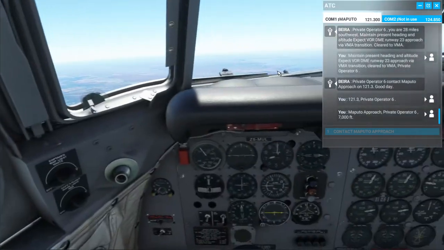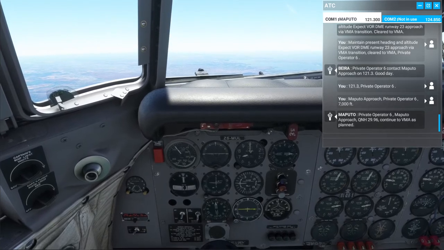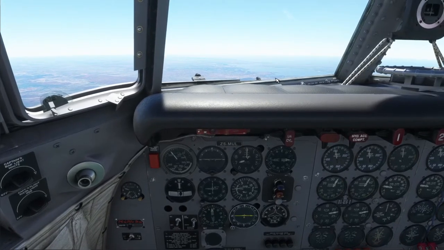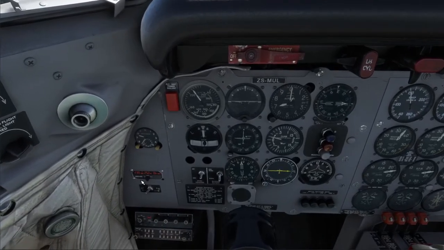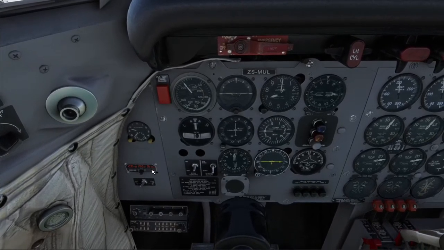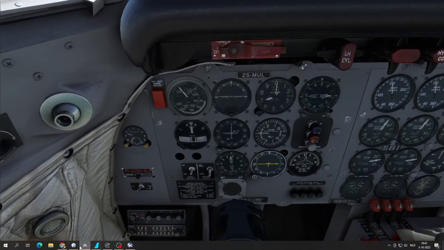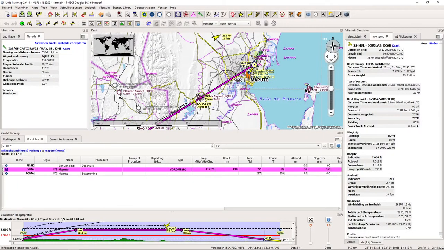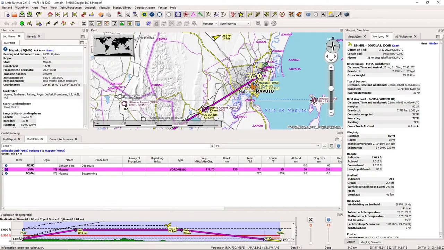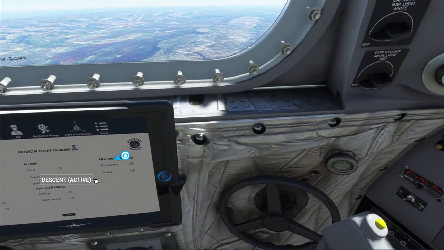Let's see how ATC handles us. Normally I would really start to descend now. What's our field altitude? Basically 0, 147. Yeah, I've got a descent. 26 inches, please.